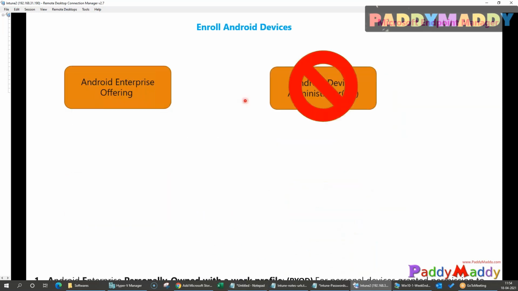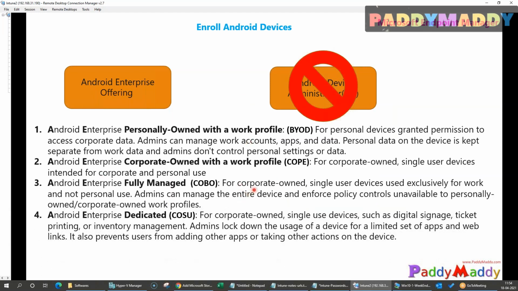If you read here, it's single user specific, exclusively for work profile. No personal entertainment, no Netflix, no YouTube, no TikTok, no Twitter. So it's fully managed, a company-owned device, given only for specific applications by your company.